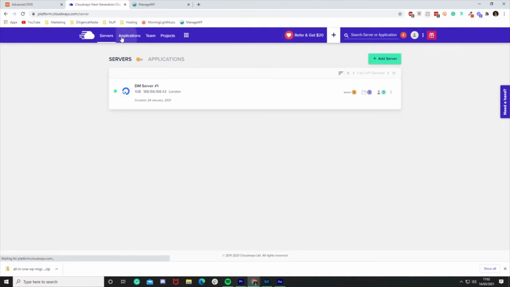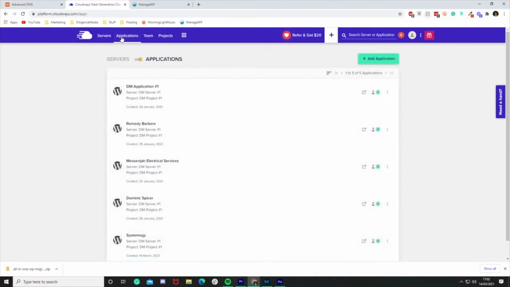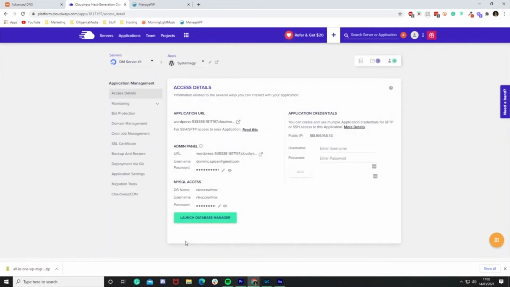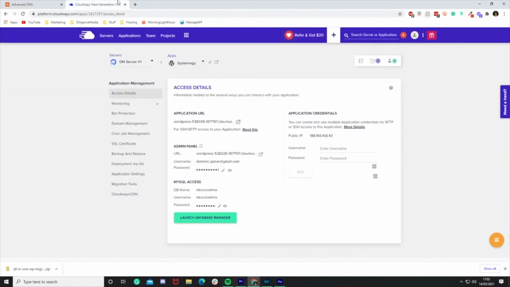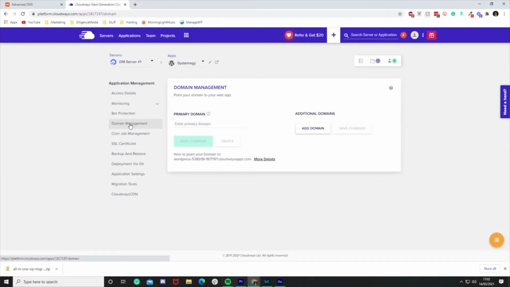So what we're going to do is go back to applications, and we're going to go down to Systemology, which is whatever you selected, that's mine. Now if we go to application URL, this is what it looks like in a moment. So pretty dodgy, but that's fine. What we're going to do first is go to domain management, and we want our own domain which we've just bought. So type in whatever your domain is. Mine is this.